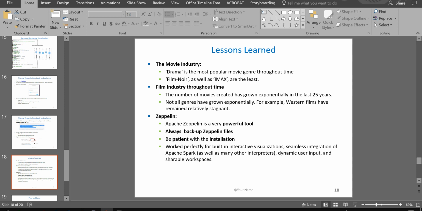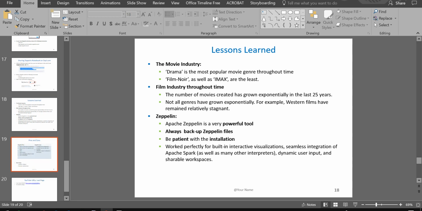And for Zeppelin, I found that it's a super powerful tool. There are some things, though, to keep in mind. You need to always back up your Zeppelin files. One of my notebooks was lost, and I had to start from scratch. You also have to be patient with your installation, and you have to realize that it takes time because it can take a couple days to configure your Zeppelin correctly. But once it worked perfectly, it was beautiful and seamless and really quick to analyze big data.